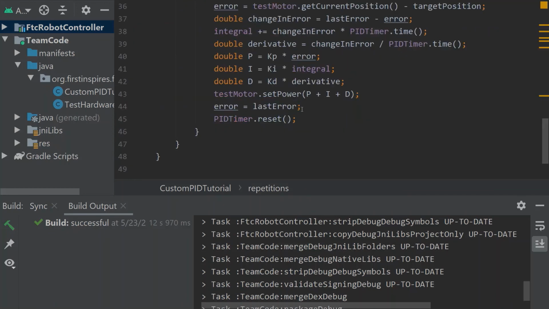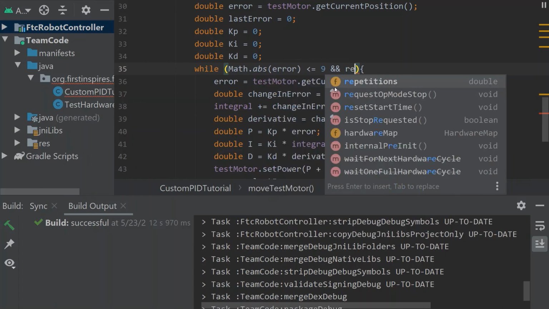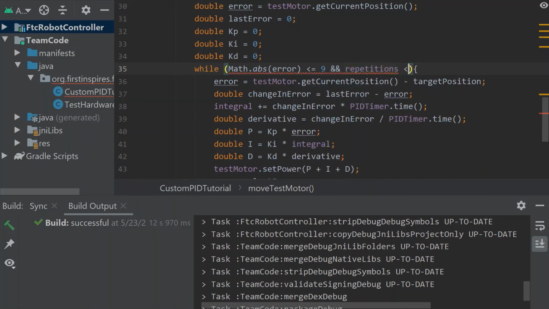And now we're going to go down here, and we're going to go repetitions plus plus. And what plus plus means is essentially plus 1. So it's going to keep counting the number of repetitions, and then you can add that to your while loop, like and repetitions is less than 40, or whatever you want it to be.